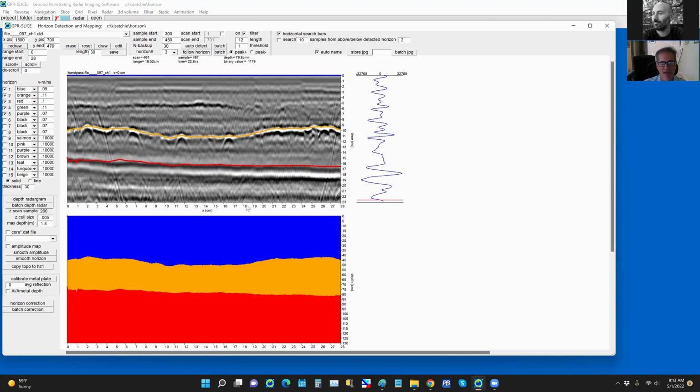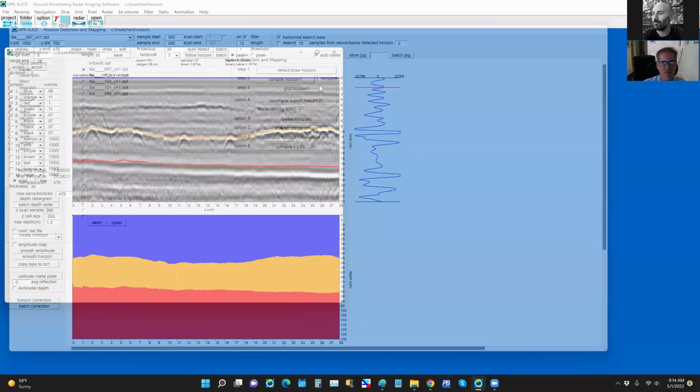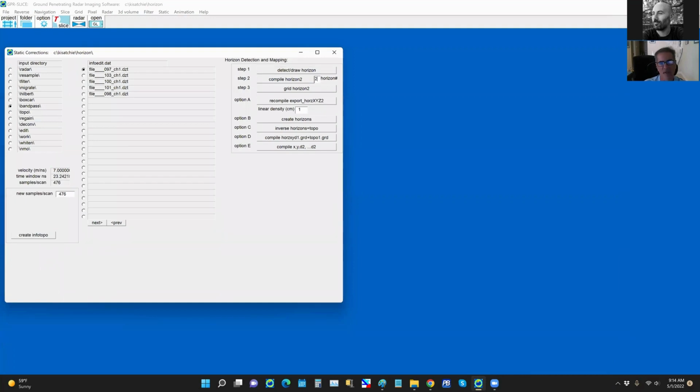Okay, so once we have that taken care of, we can now compile these horizons and get them into 3D. So in the previous menu, we come over here and we compile horizon number two. And we don't compile horizon number one because horizon number one is just the ground surface. But what the software does, if you only have two horizons on a project, where horizon one is the surface and then some subsurface, the software will actually copy horizon number two to horizon number one for convenience, because otherwise it's just zero. But I'm just going to compile this.